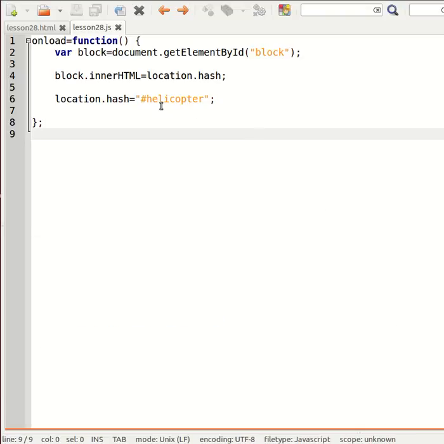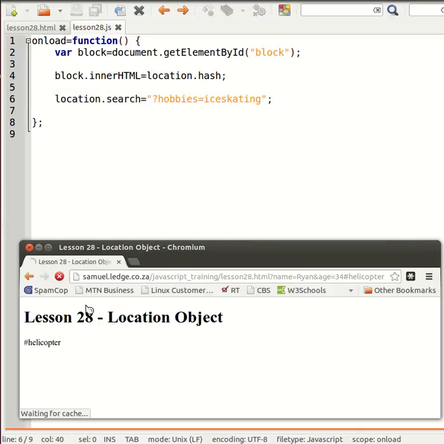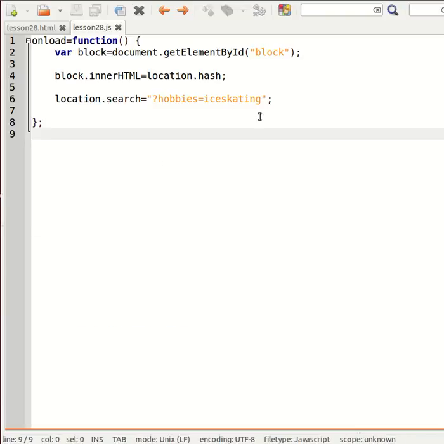Or we could set the search, for example, to question mark hobbies equals ice skating. Let's see if that works. There you can see just that portion of the URL has changed. So any of the parts of the URL can be changed by just setting the individual components.